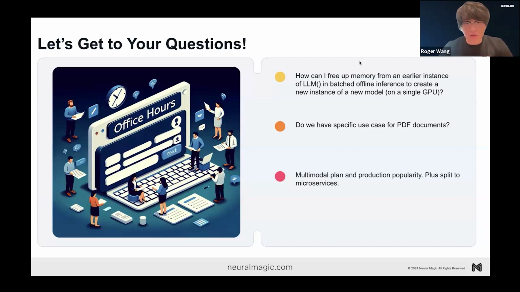The other question is about the multimodal plan and production popularity. Please split into microservices. So for the multimodal plan, I already have my Q3 roadmap in the issue, so feel free to go out and check all the items we have here. We put a lot of effort into putting them into different priorities. We have P0, P1, P2, and for each item, we have their corresponding PR linked to the same roadmap. So feel free to check it out.